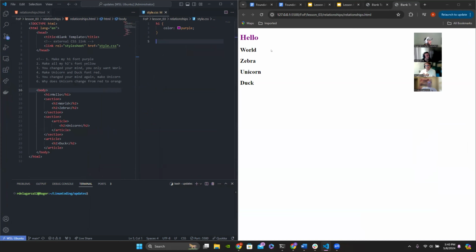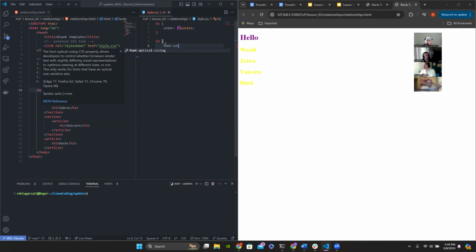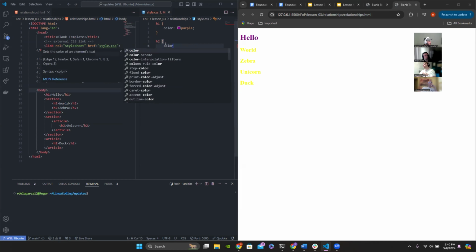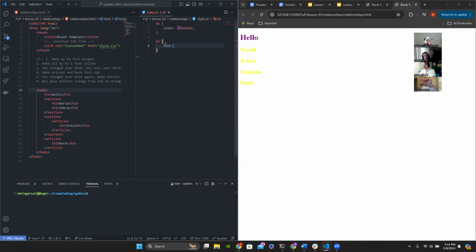Next one's gonna be make all my H2s' font yellow. So we see it's gonna change everything. We just grab the top level one, but that's fine. We're gonna do H2, and then color, and then yellow. What if we do, is there a font color? There's not. I want to try it out anyways. I changed everything underneath. All right, so that takes care of number 2.